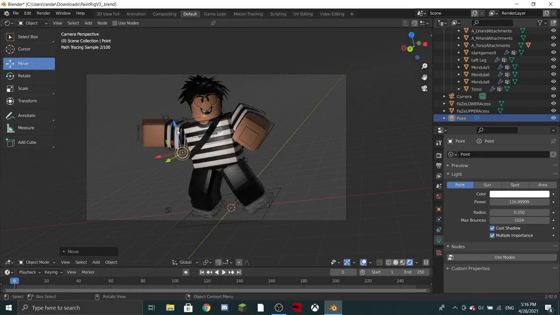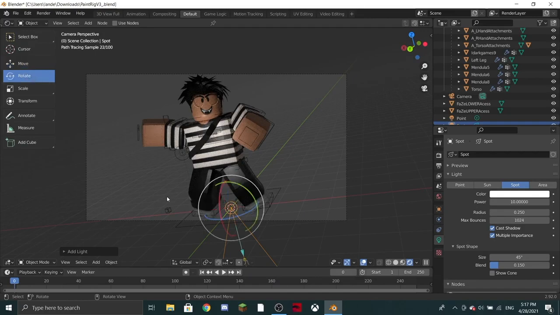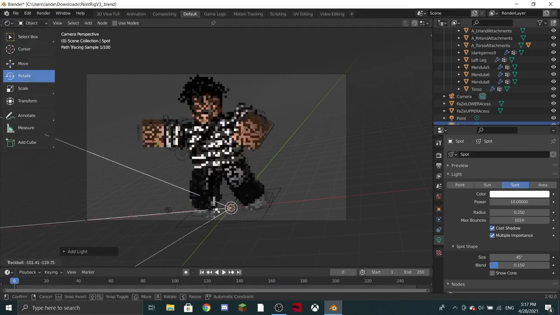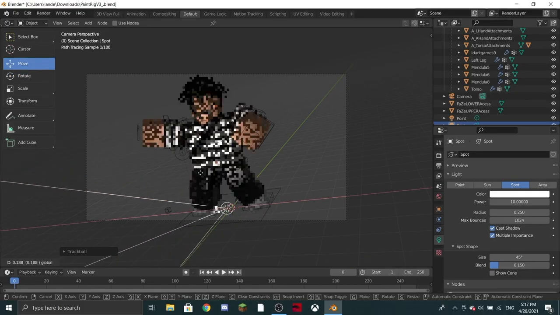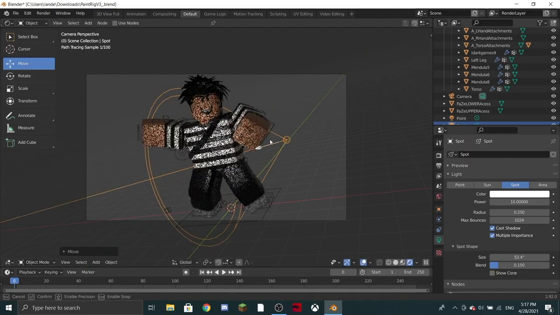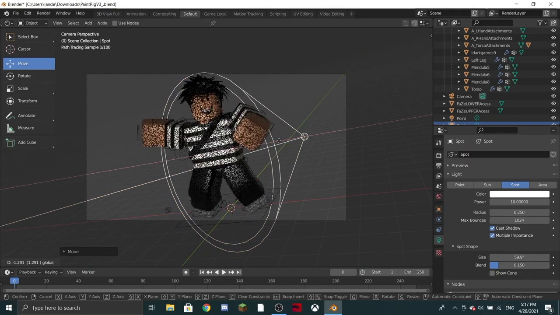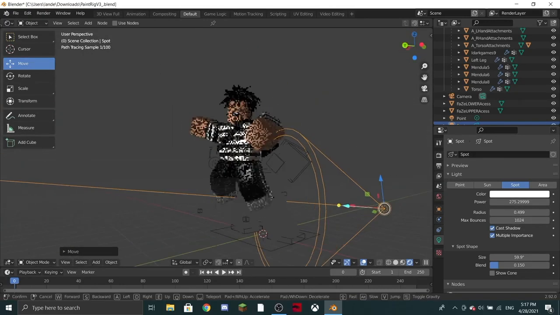Now, this is totally optional, but I'm going to add a spotlight with Shift A and put it on the back. I'm going to rotate it to where the little spot area is facing towards us, and then move it back behind the GFX, and adjust the radius and the power, which is going to be like, I don't know, 400, 275, and then the radius, which I already did.